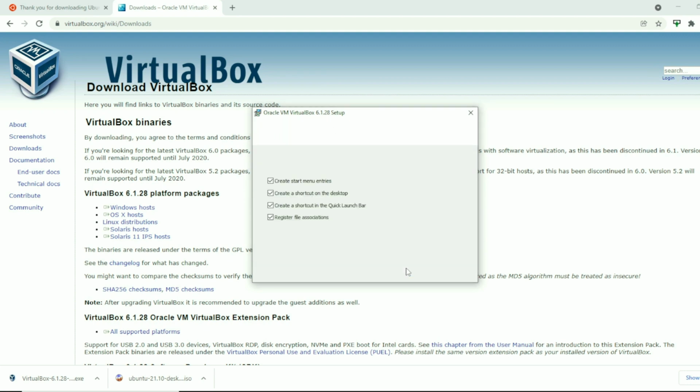If you want to create only the desktop shortcut, then select these two and go to Next. Proceed with installation now. Yes.